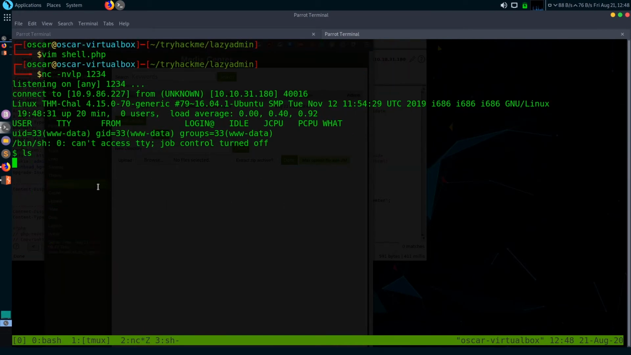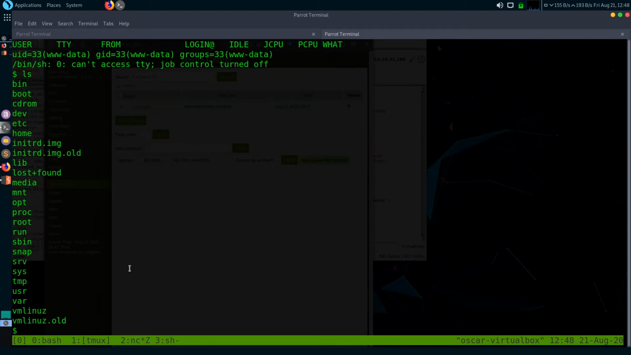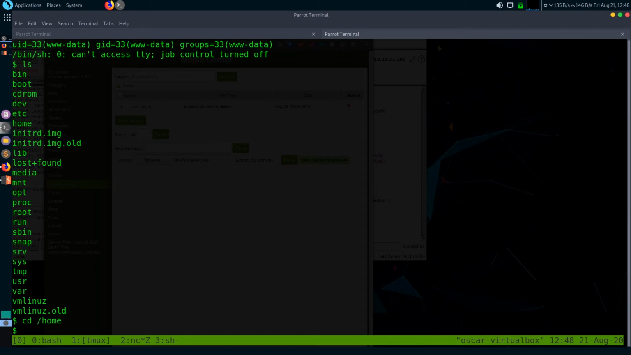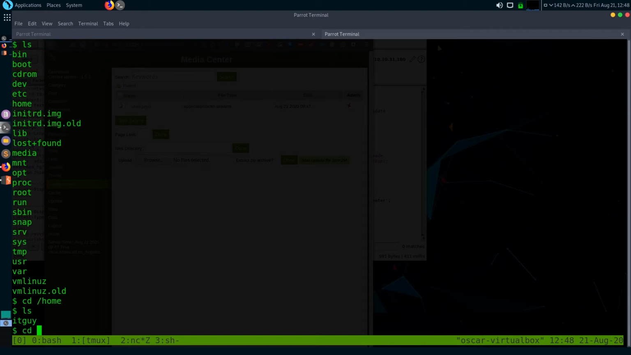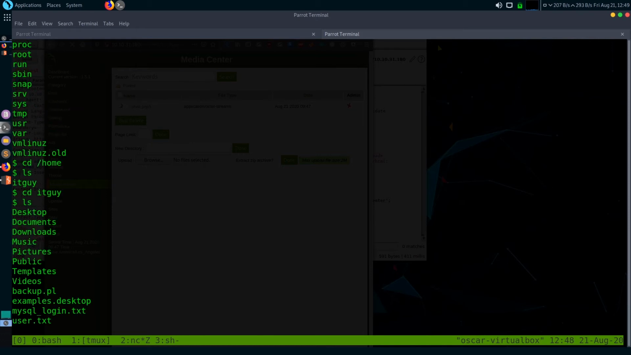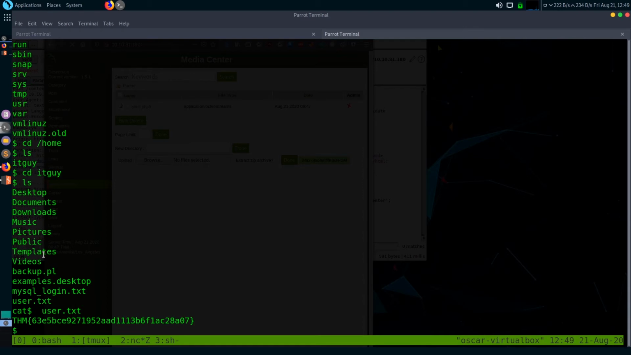You can see here that we are connected inside this box. Look at the box, it's pretty slow. Let's get the root flag. Oh, let's get the user flag first. So here is our user flag.